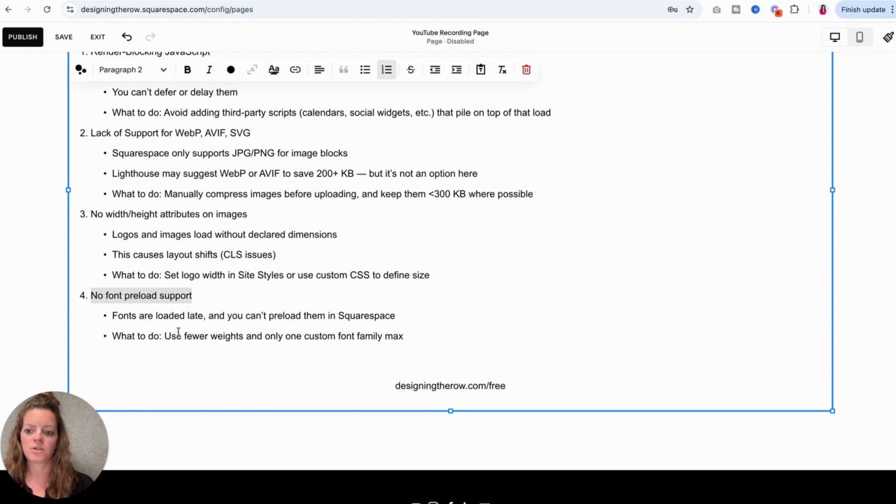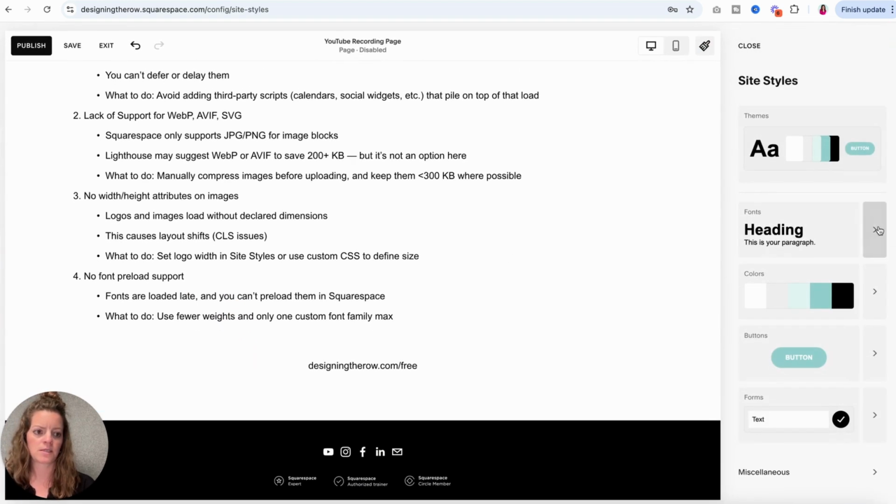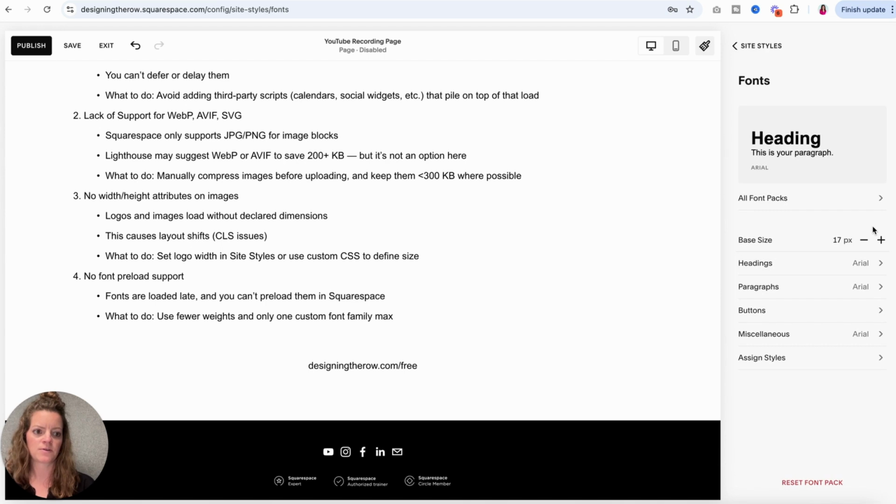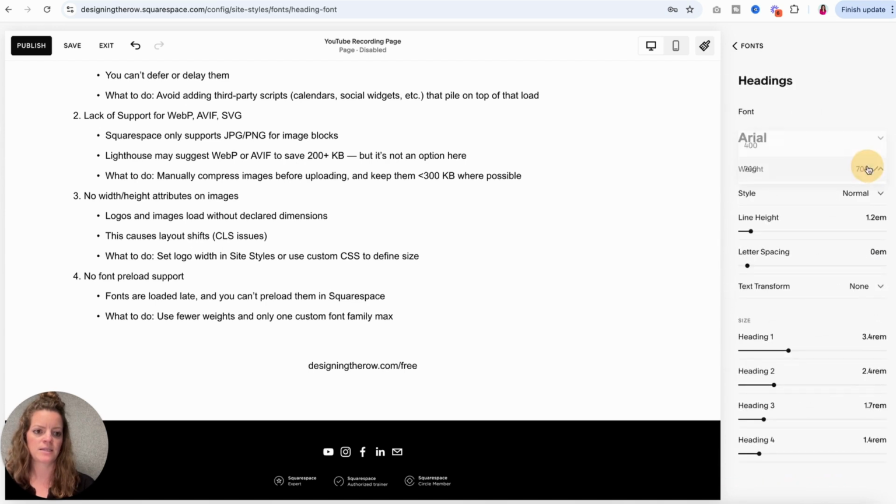So just use fewer weights, and by weights that means, let me come into the site styles and I'll show you exactly what a weight is. Basically the boldness of your font. If I come into headings, the font weight, Arial only has 2, so it's going to limit you there anyways, but some of them have font weights like 200, 300, 400, 500, 600, 700, 800, 900.